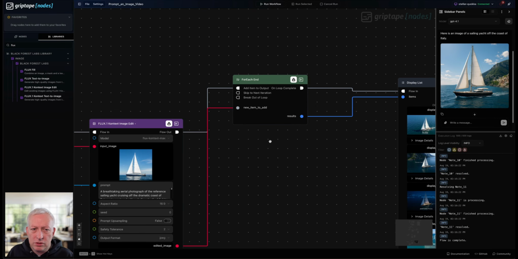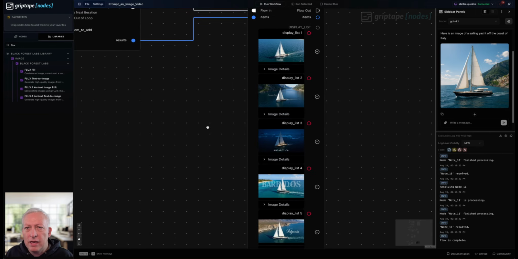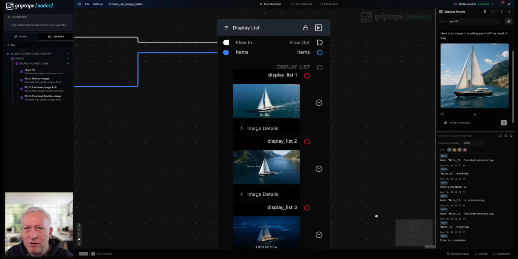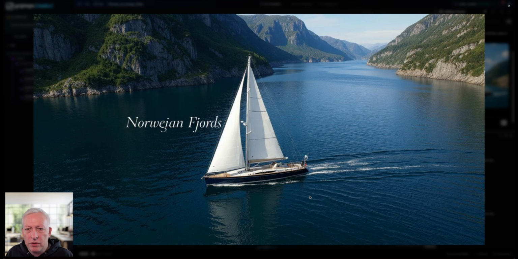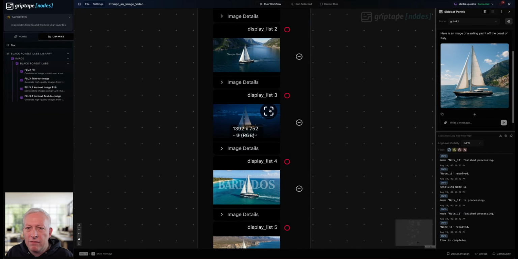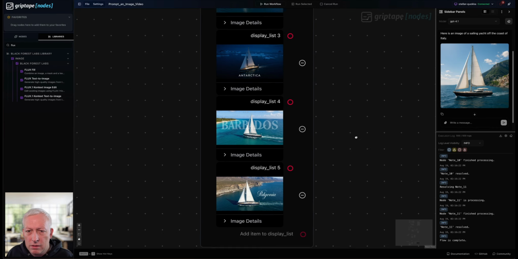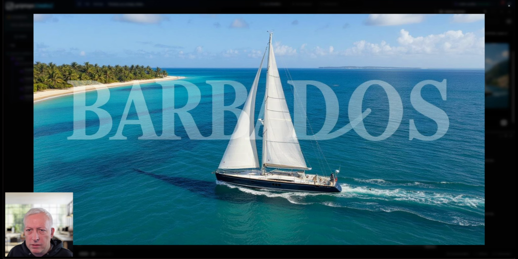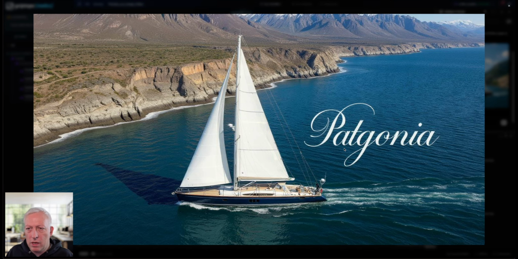We capture the results from each iteration of our loop in this for each end node, and we add each one of those items to a list. And then here we have our display list node, and you can see that actually we only hit a spelling issue on one of our 5 runs. So we have Italy, we have Norwegian fjords, we have Antarctica. I really love what it's done with that one, putting the boat at night, obviously, with the darkness there in the winter months. We have Barbados, and then we have our Patagonia generation with our spelling issue on it at the end there.